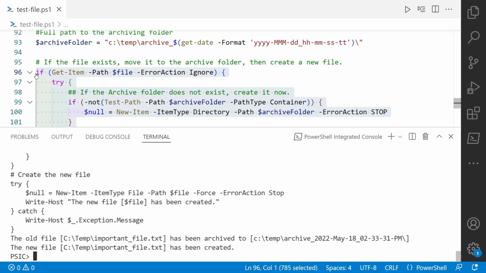So that's how in PowerShell you can check if a file exists and some examples on how to work with those. Thanks for watching.